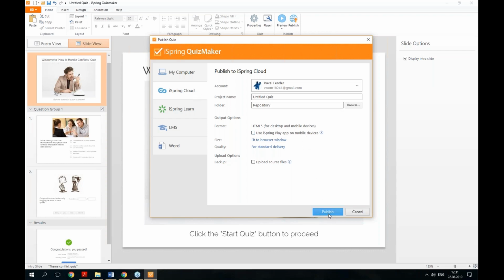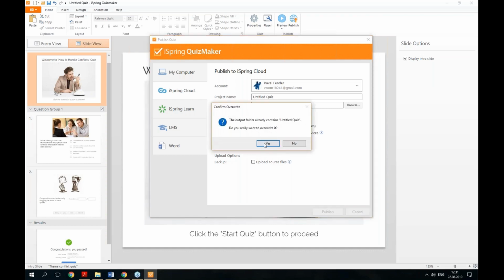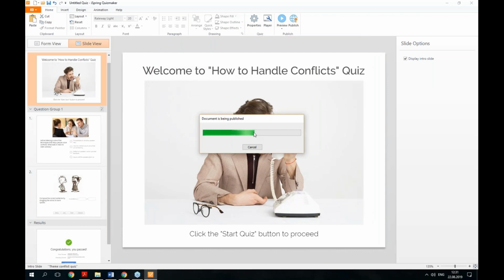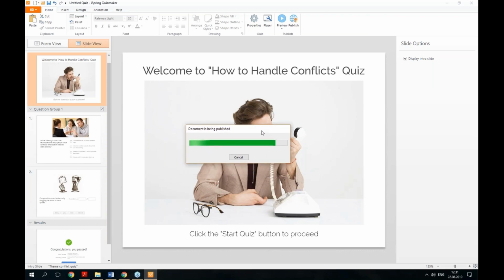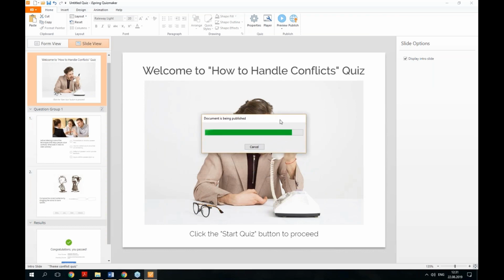The way it works is you simply create your content, then you publish it to your iSpring Cloud. After it's published, you get a short link that you can then immediately share with your colleagues, friends, or whatever. They just need to have an internet connection in order to be able to see that quiz. So it's being uploaded. There's a video in that quiz, so it takes more time than for a quiz with just images and text.